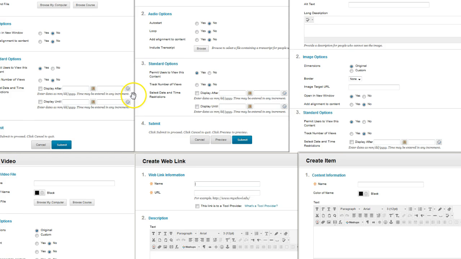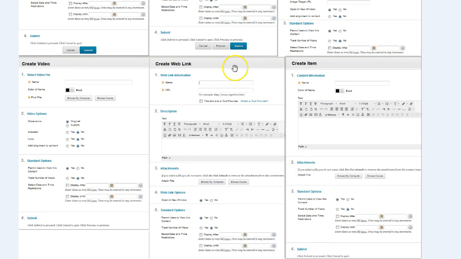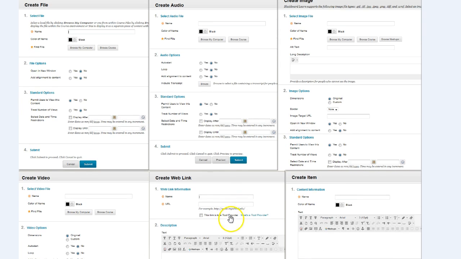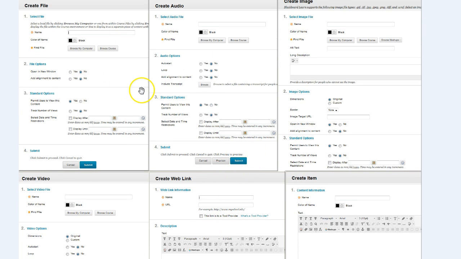And then some of them even have a built-in text editor where you can give them directions or other pieces of information via the Blackboard text editor, with the exception of create file. All that create file gives you is a name, and that's it. So it's not very helpful.